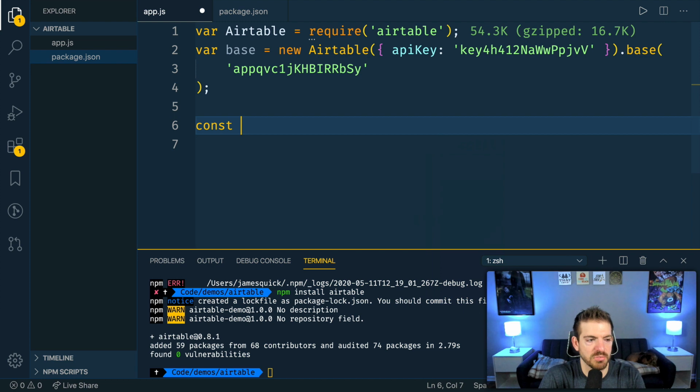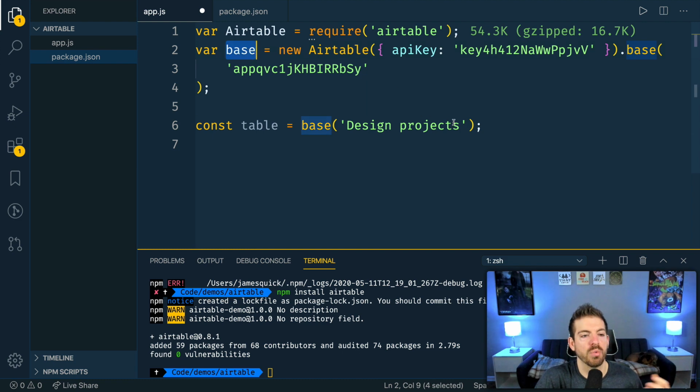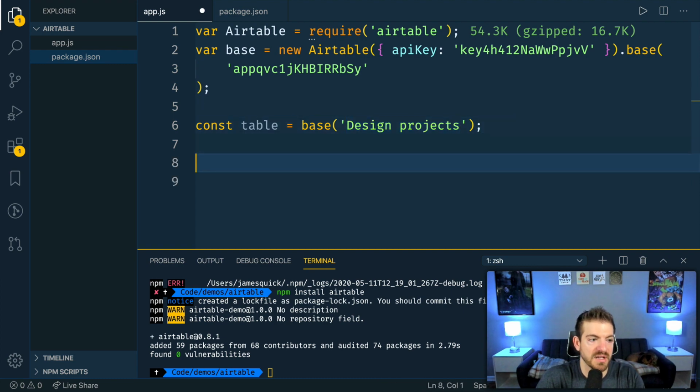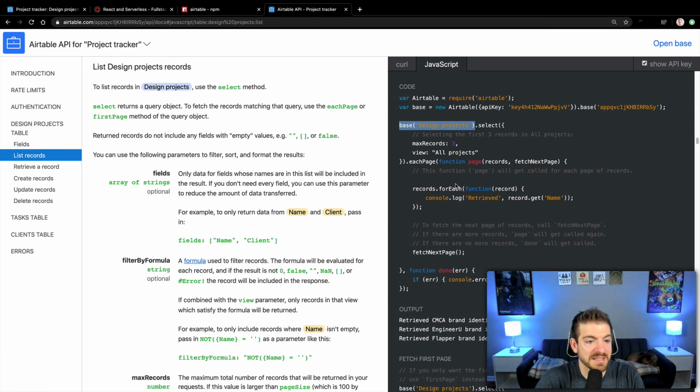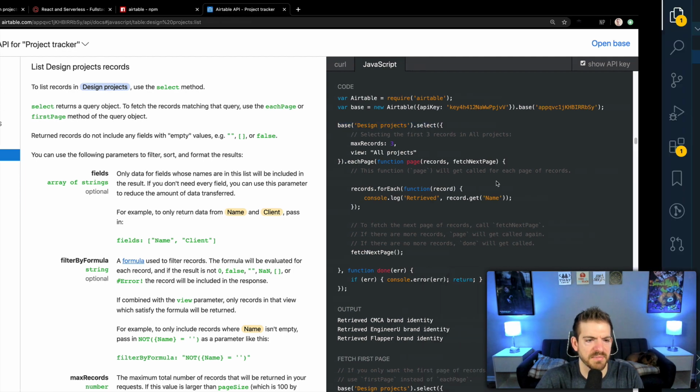And I'm going to create this in a variable, const table equals base. And then in the base that I've already initialized up here, which tab or table or sheet am I looking at? I'm looking at the design projects table. So then inside of a query, you can just call select and then firstPage. And I'll show you what that means here in a second.